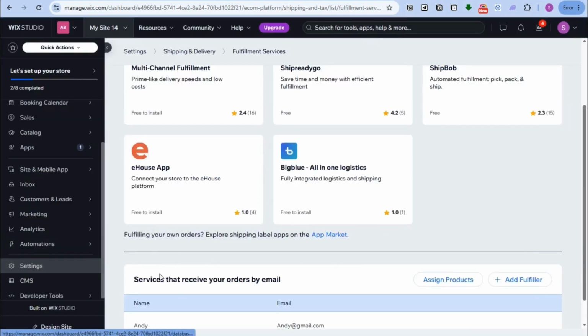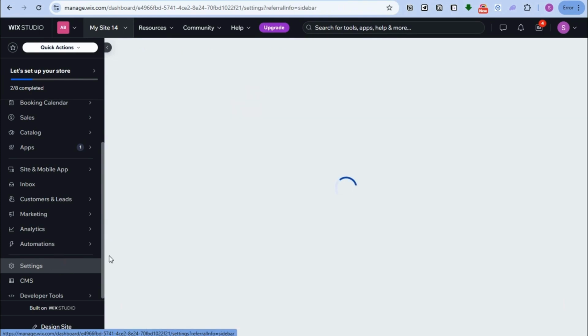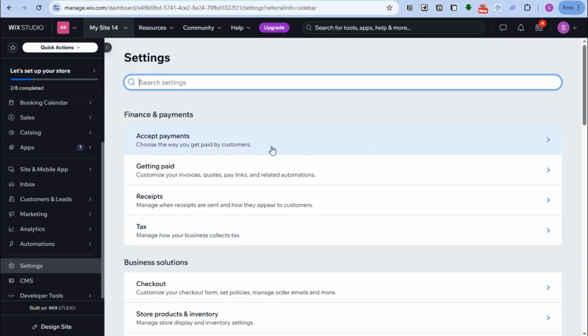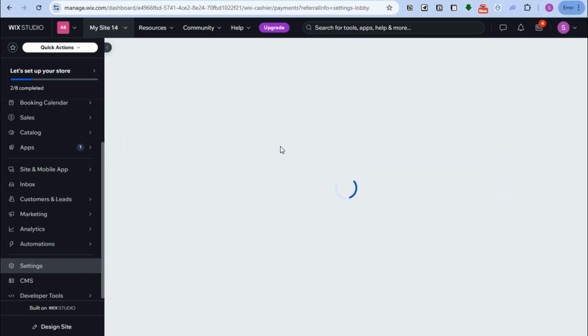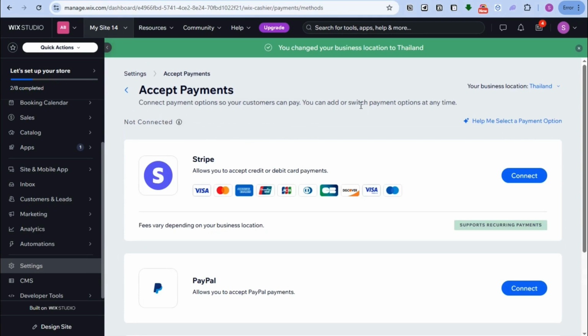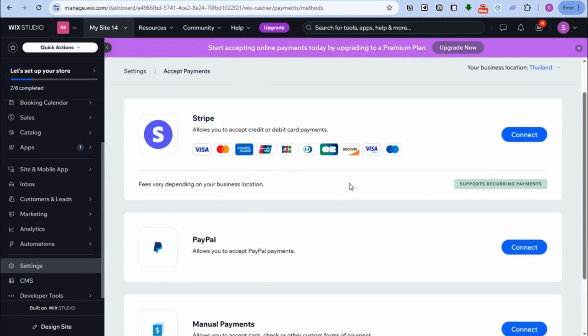Okay, so once you have set up everything here, then you can now go back. And then this time you have to set up your payment method. So go to accept payments. Okay, so it is based on your location and region. So in my case, for example, I'm currently living in Thailand. So these are the payment methods. So I can accept payment via Visa, MasterCard, Discover, and so on.